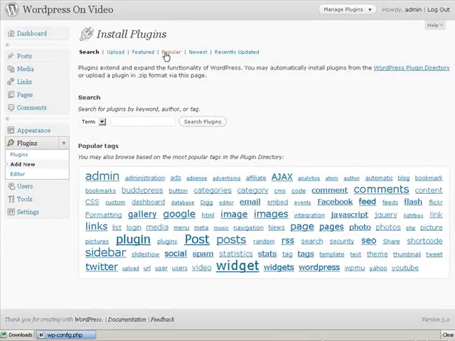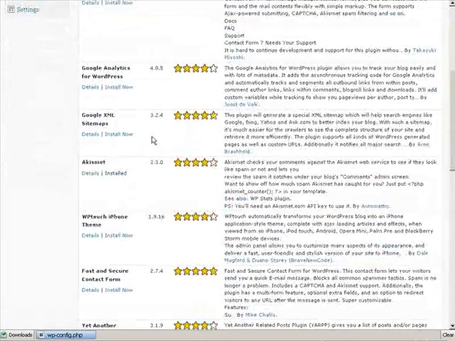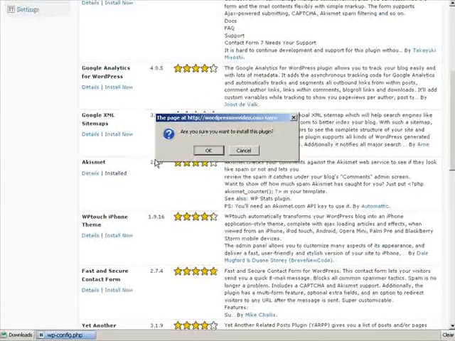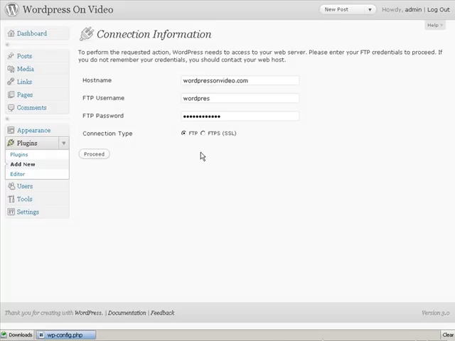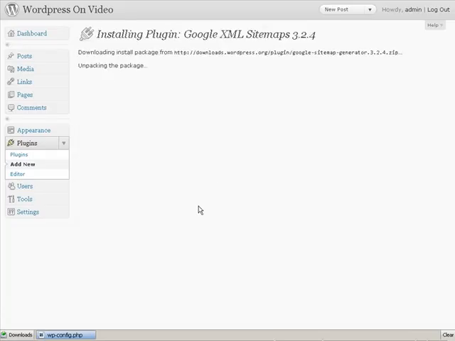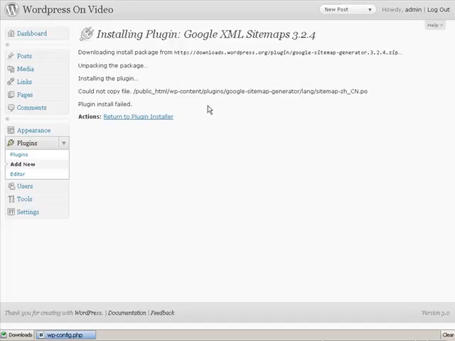Okay, so let's go back to popular. Go XML sitemap. And try it once more here. Okay, so for whatever reason, I'm still getting errors trying to automatically upgrade this one. This is sometimes happening during WordPress 3 installs still.